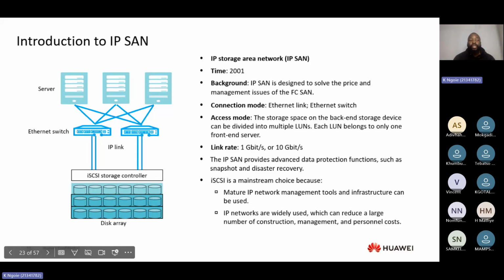manage the network traffic. In terms of the access mode, the storage space on the back end devices will also be divided into logical unit numbers. Each logical unit number is assigned to a single front-end server, which will provide block level storage. So this is exactly what the SAN does. And in terms of the link rate, we can go from 1 gigabit per second to 10 gigabit per second. But with modern Ethernet standards, we can even go up to 25, 40 to 100 gigabits per second.